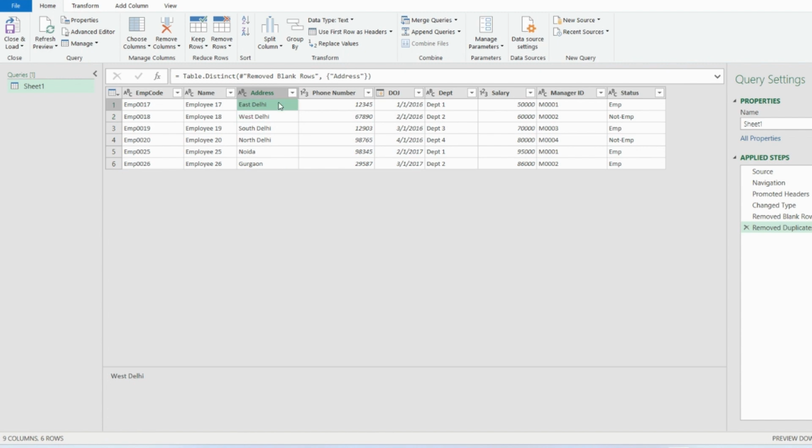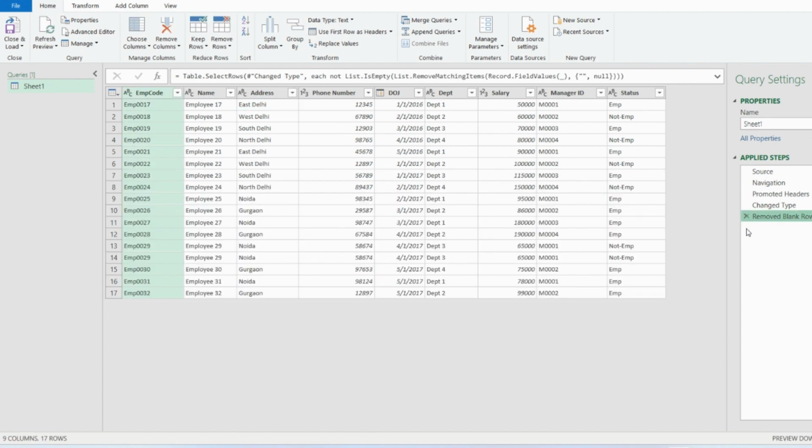Fine. I don't want to do this. So I have to undo this change. How can I do that? You see these applied steps. The last step which I applied was Removed Duplicates, which is here. So I click on this cross sign.